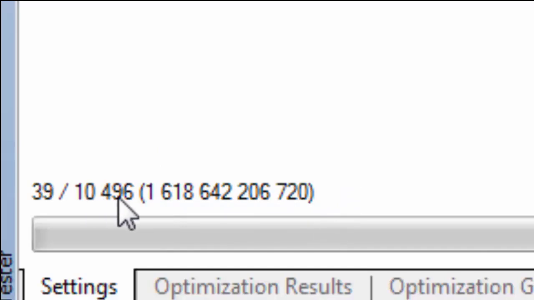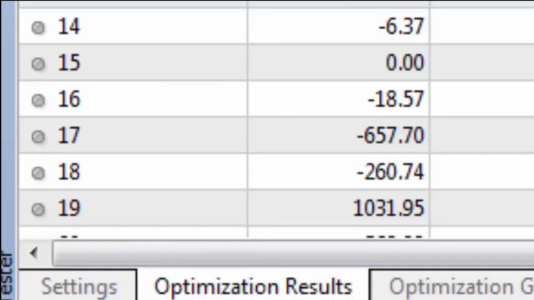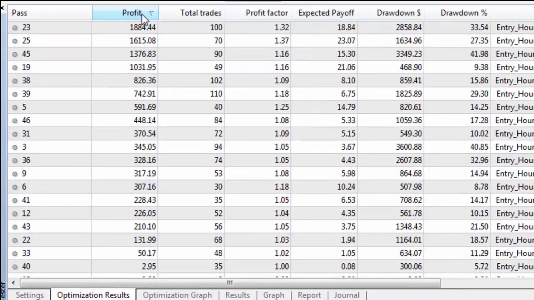It's condensed them to 10,000, and it's testing that 10,000 one by one, and it's producing results as it goes along. Already we've got quite nice high results. Let's have a look if that's better.